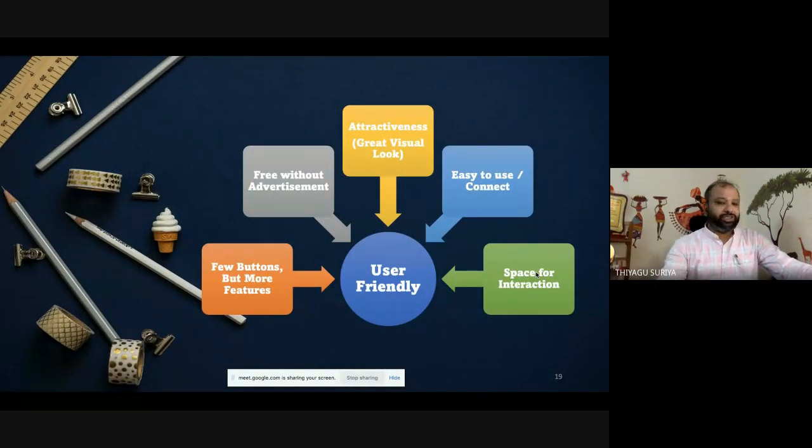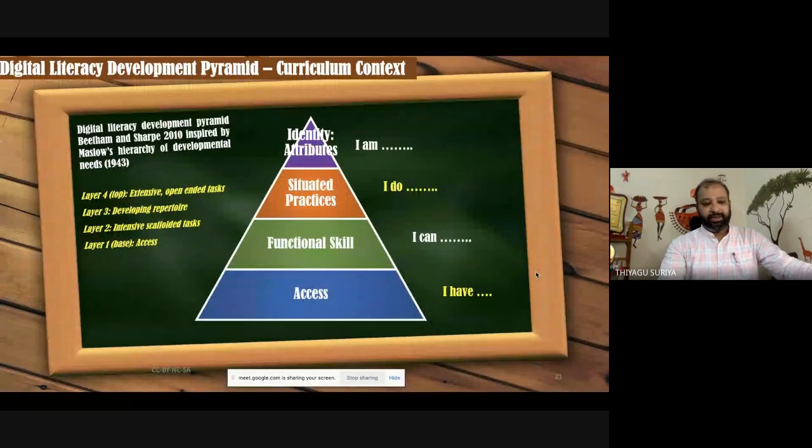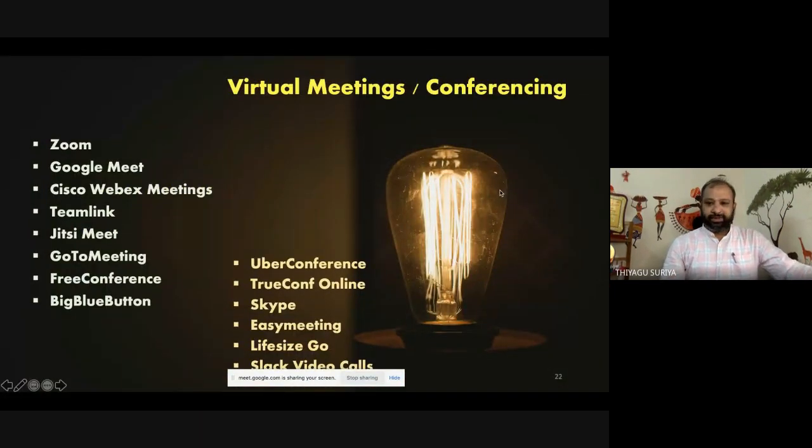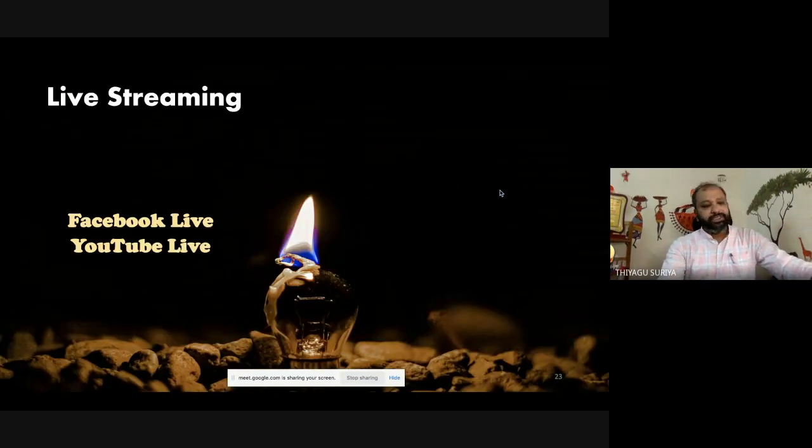So based on this, I can list some of the tools which are user friendly. I'm coming to the tools related to virtual meeting conferencing. This you are already familiar with. This is for live streaming. Suppose you like to go with live streaming, you can go with Facebook Live or YouTube Live.